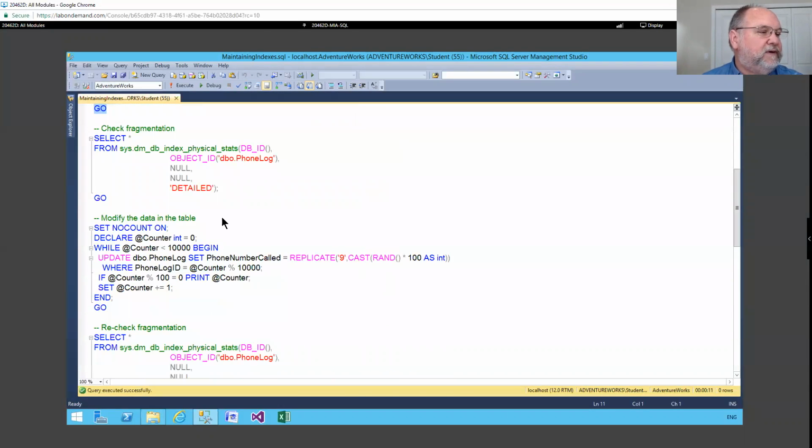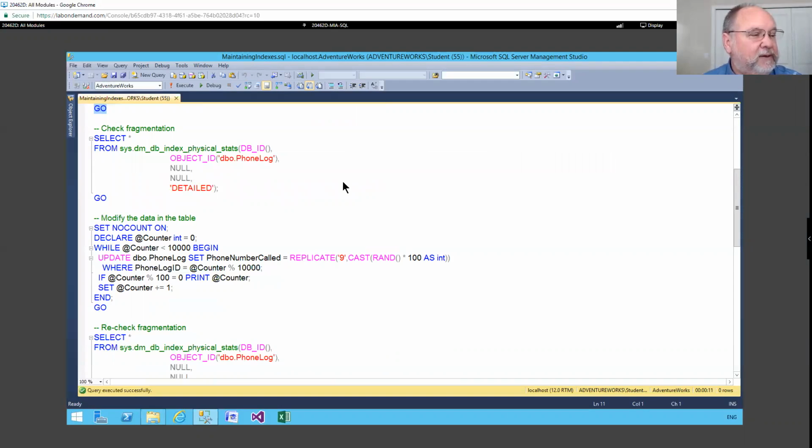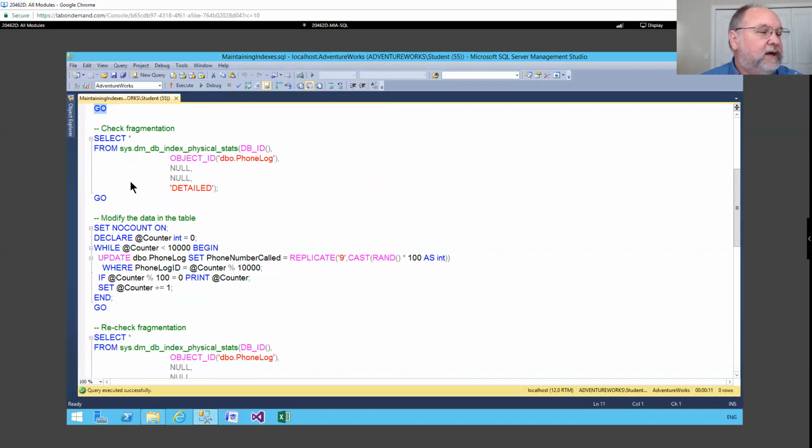Now there is a function called sys.dm_db_index_physical_stats. Sometimes I think they get paid by the number of letters in the name of the object they create. And I'm going to use that function against the phone log table that I just created and get a detailed report about the index statistics.